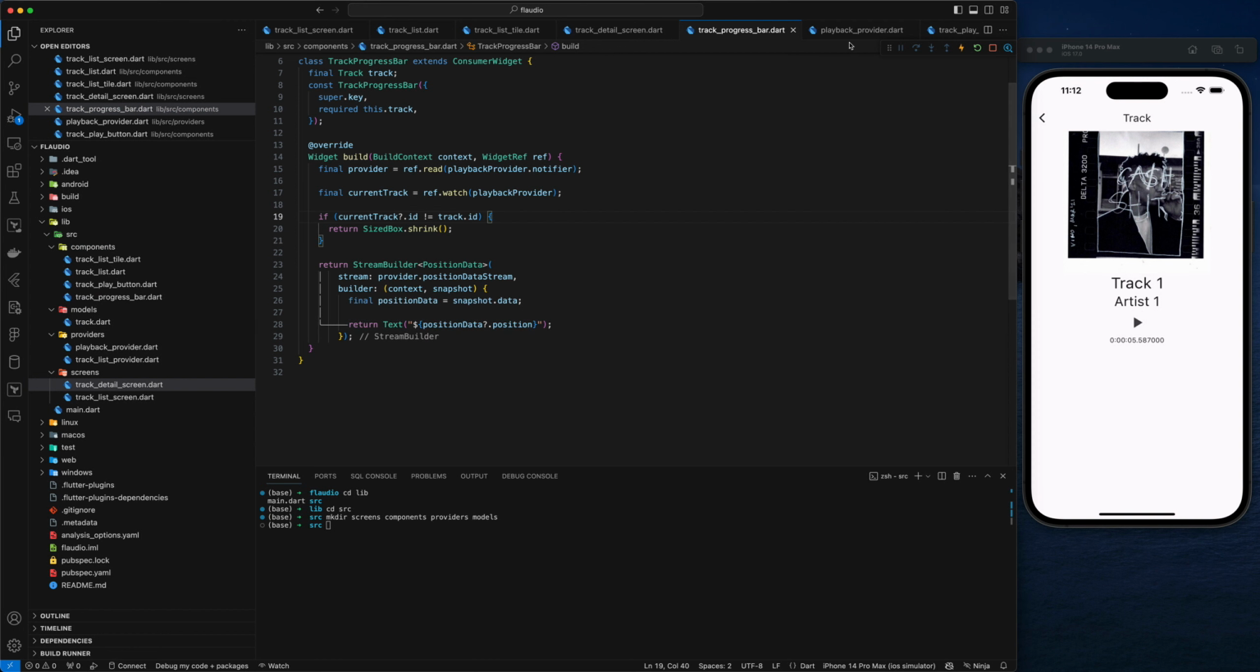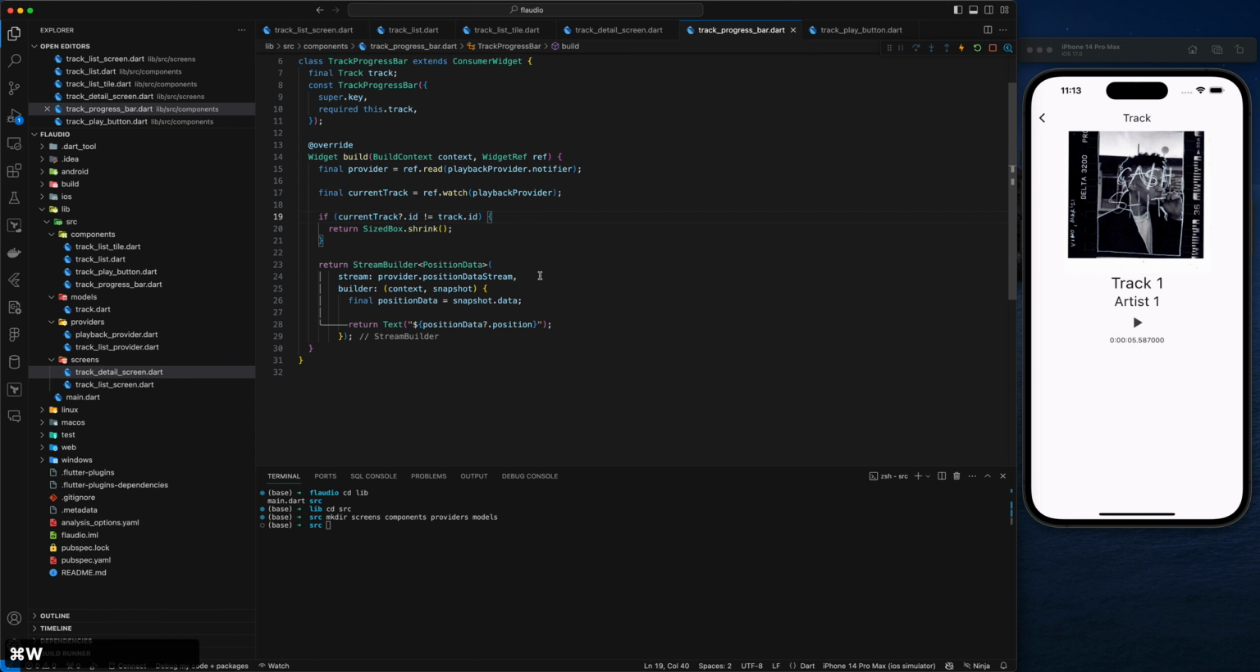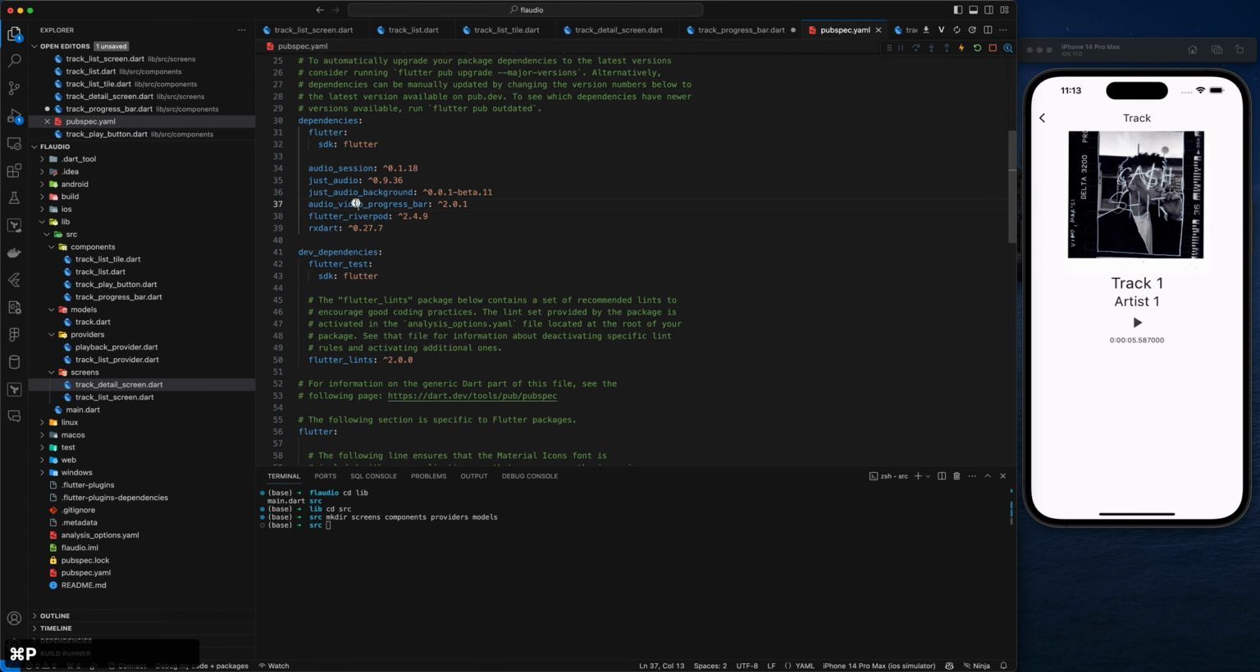And just as a recap, basically all we're doing in our playback provider is combining the player's three things using Rx, and it's a stream, so the StreamBuilder can listen to it and react accordingly. Now, instead of returning just text, we are going to return a progress bar. This is a package we also installed in our pubspec. This is the audio_video_progress_bar package. And it works really well because we can just pass in that position data, the progress, the buffered, and the total. And there's some other configuration, like if we want to show the time stuff, I have them set to none, but I can show you how that would look.